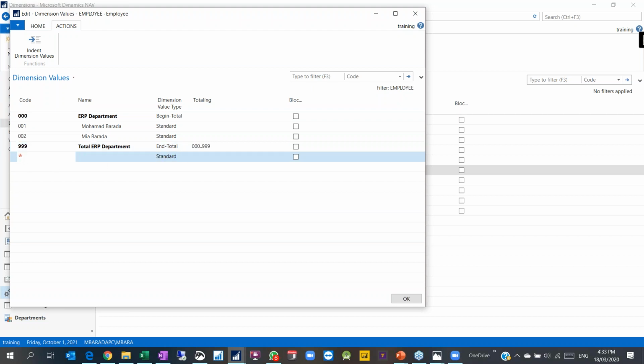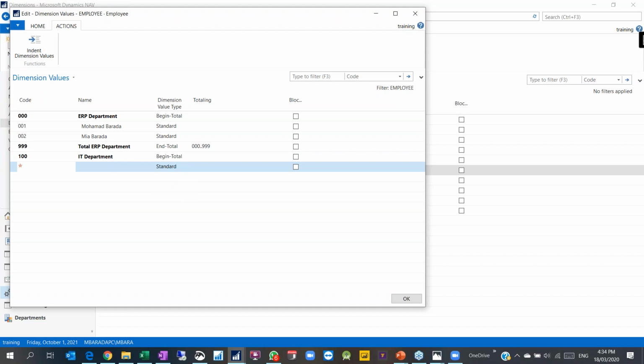So I can add, for example, another one if I would like to add 100. This is the IT department, or say the MIS. Let's say IT department. So it is also a begin total, and here the 1100 and 199 total of IT department. You will see now how the system will put this end total. So we put here a new line. 101 is the IT manager. I don't have a name now, I have only the position.